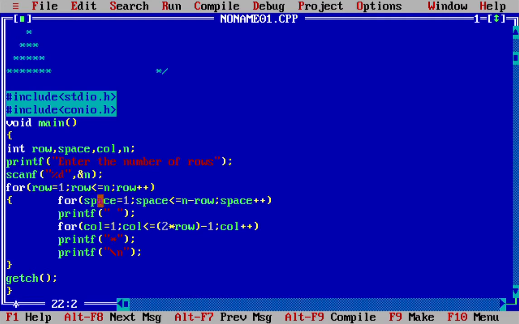And for this 2 a space will be printed. It will be n minus row, 4 minus 2. So 2 spaces will be printed. 1 space, 2 space. And then some stars will be printed, and that number is 2 into row minus 1. So the value of row in this case is 2. 2 into 2 minus 1, that means 3. So 3 stars will be printed. First star, second star, third star. And then we will move to the next row. So in this way this program will execute.